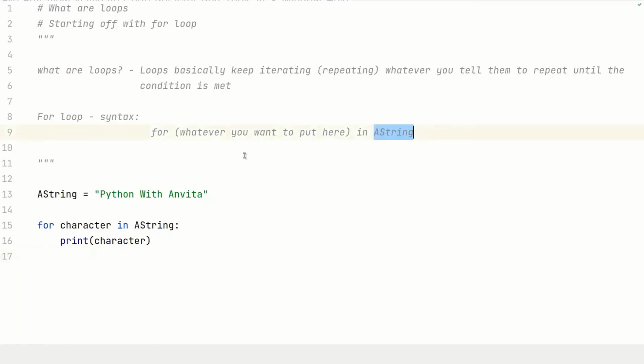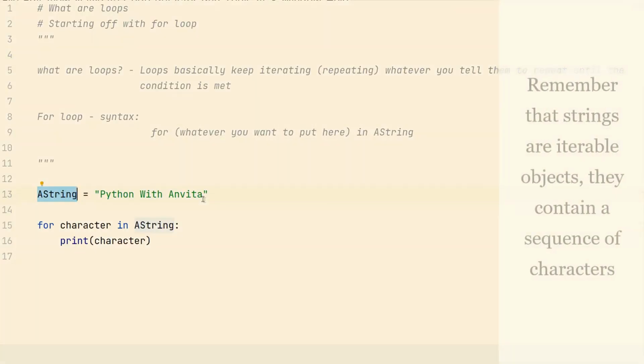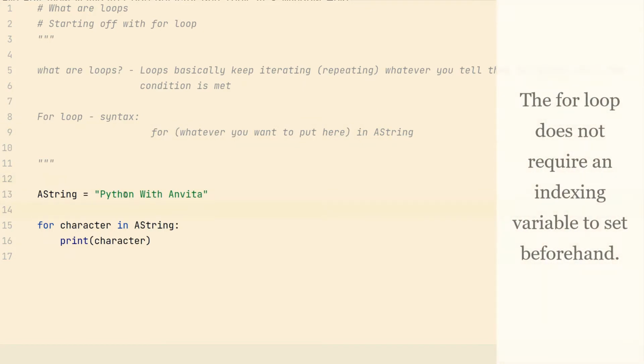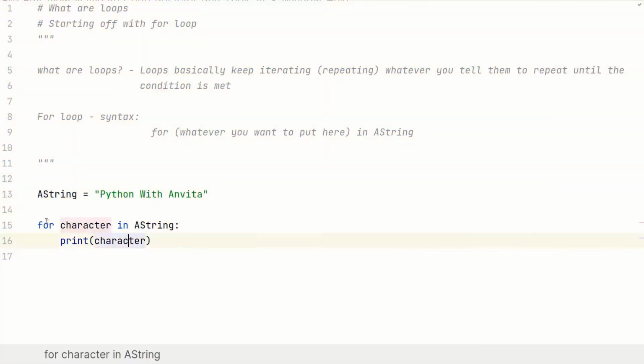A string is the variable I've defined over here. But you can define whatever variable you like and put it over here. So here in a string I've said Python with Anvita, and basically this is a string as you can see. Then we've got for character in a string.